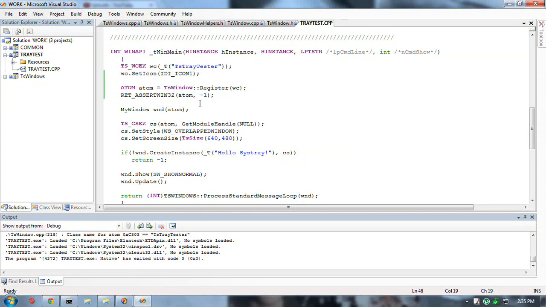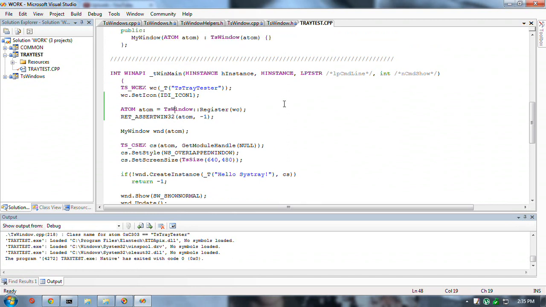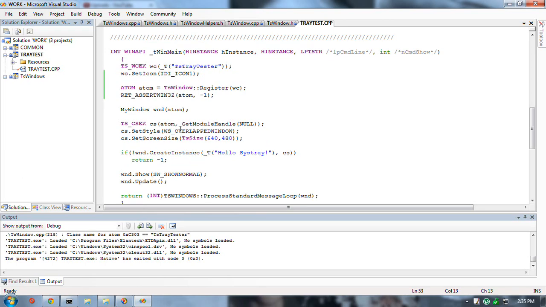Okay, continuing on in our journey, I discovered something about that icon. I think it has to go in this create struct, but that's not true.